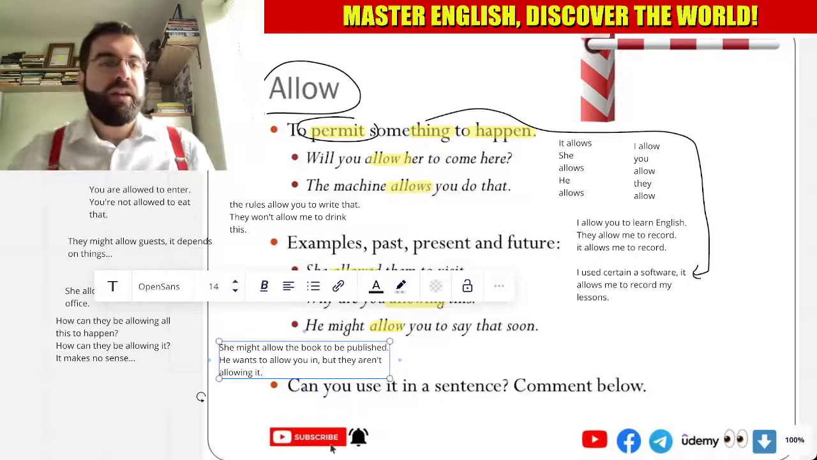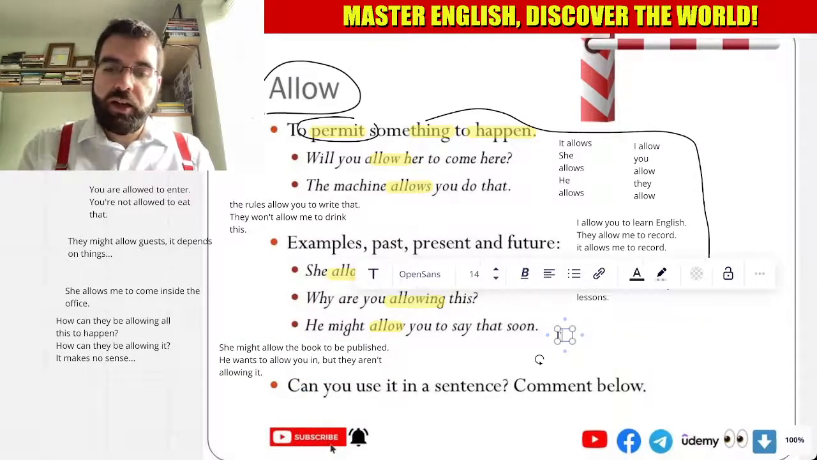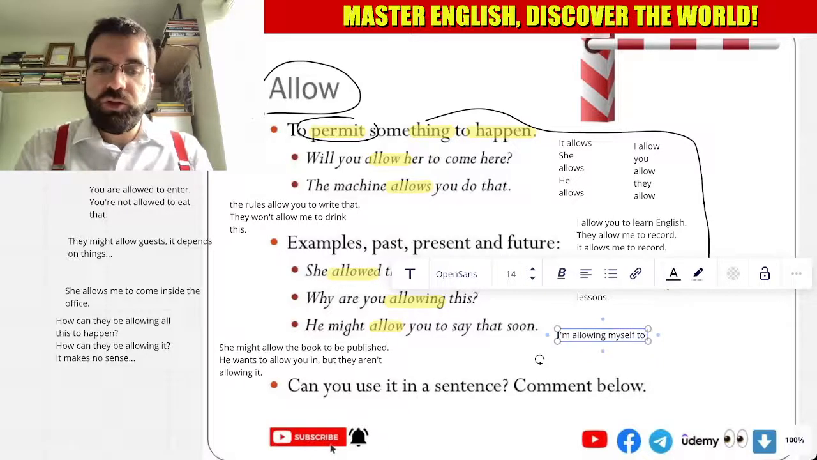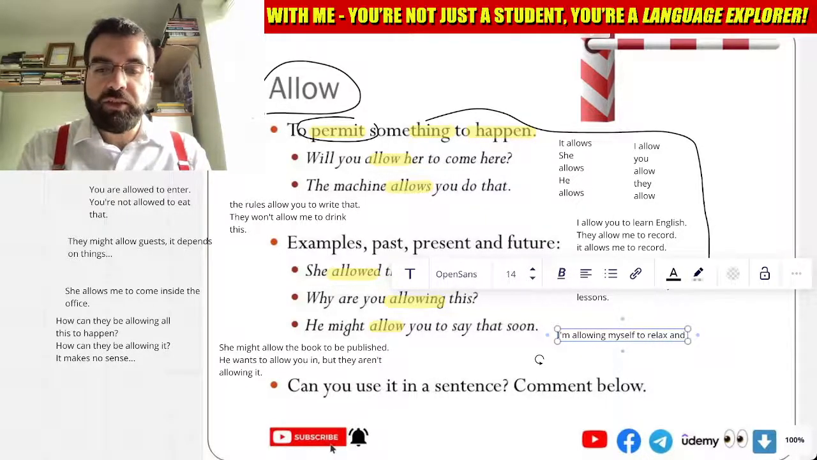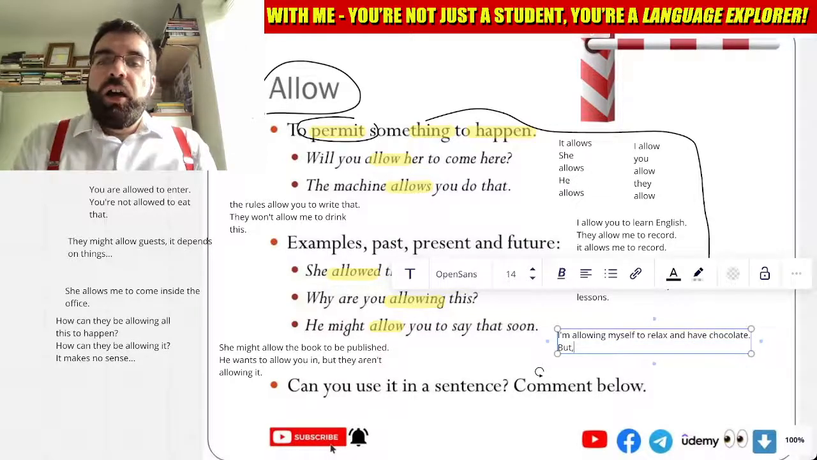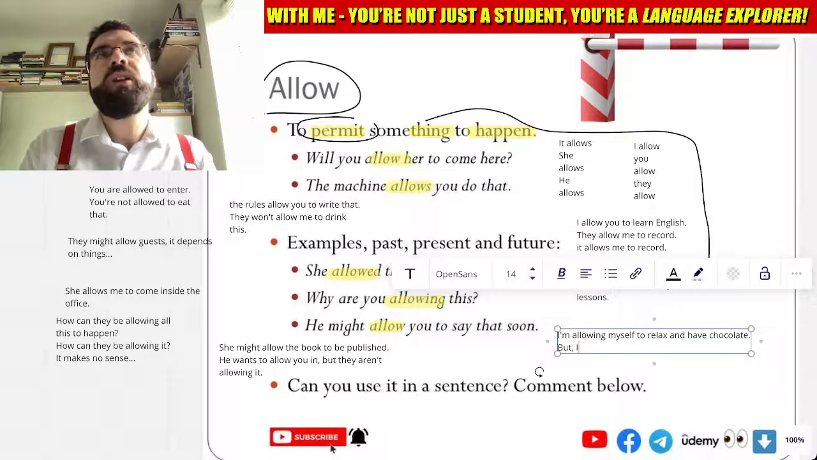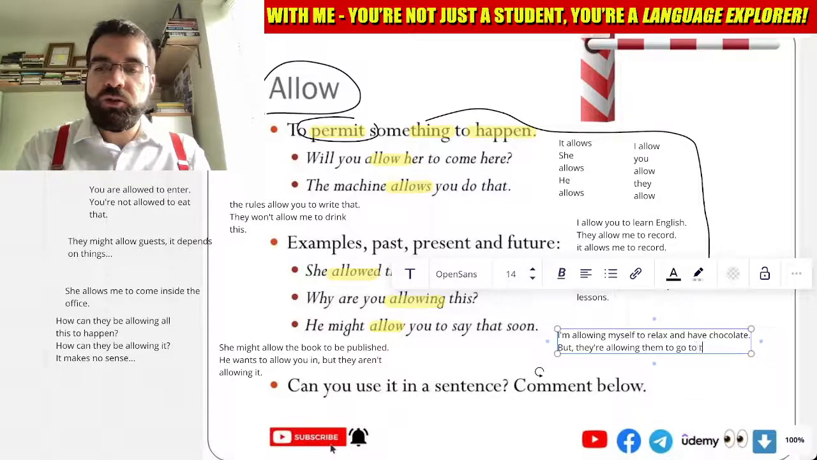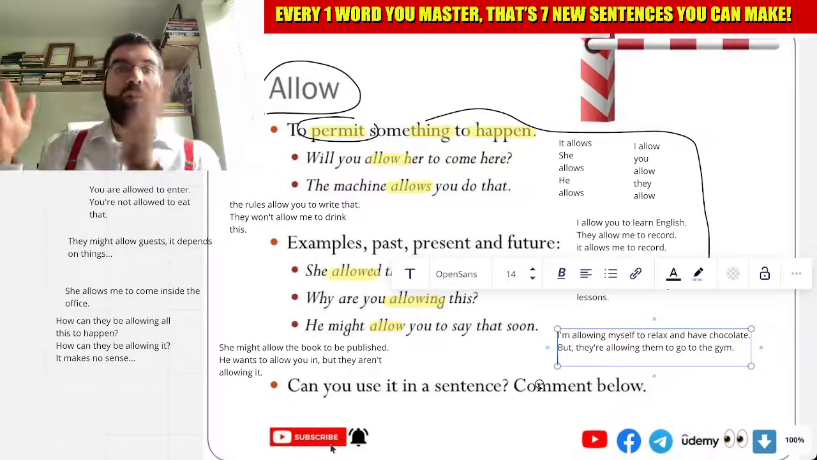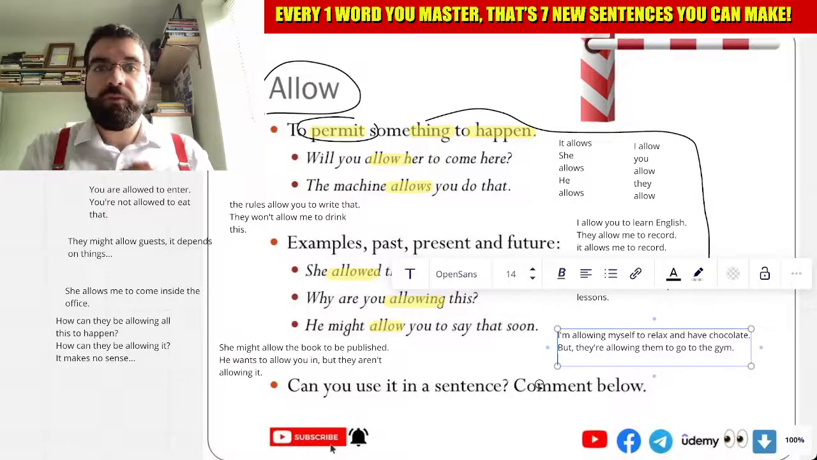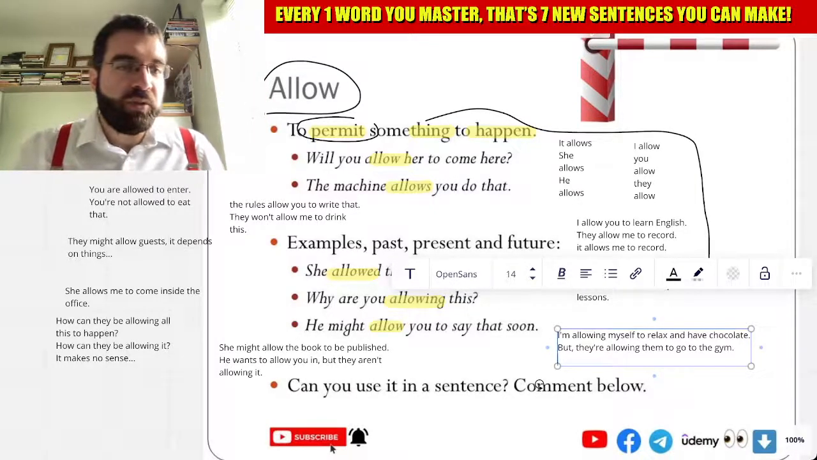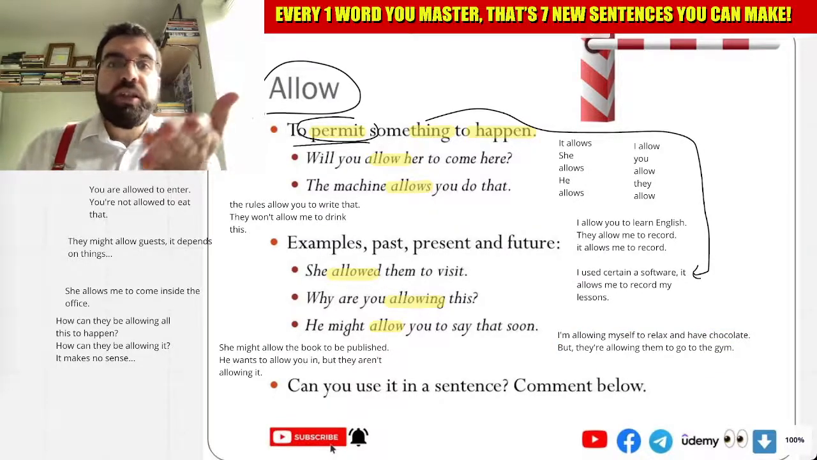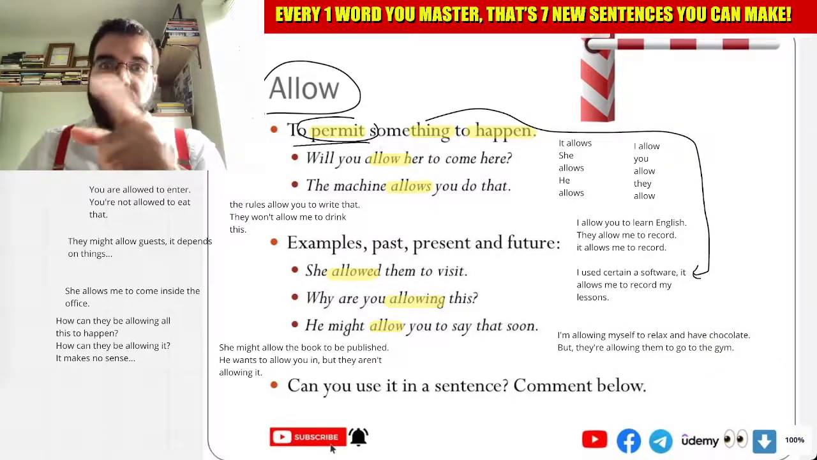Permit something to happen. I'm allowing myself to relax and have chocolate. But they're allowing them to go to the gym. Yeah. How cool is that, language explorers? So, allow, to permit something.